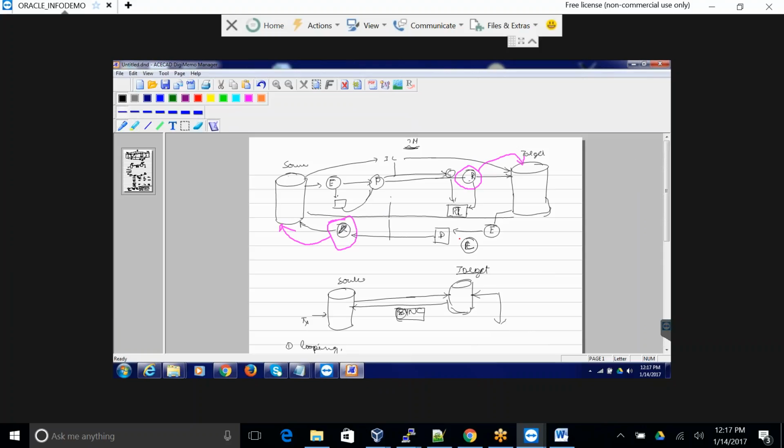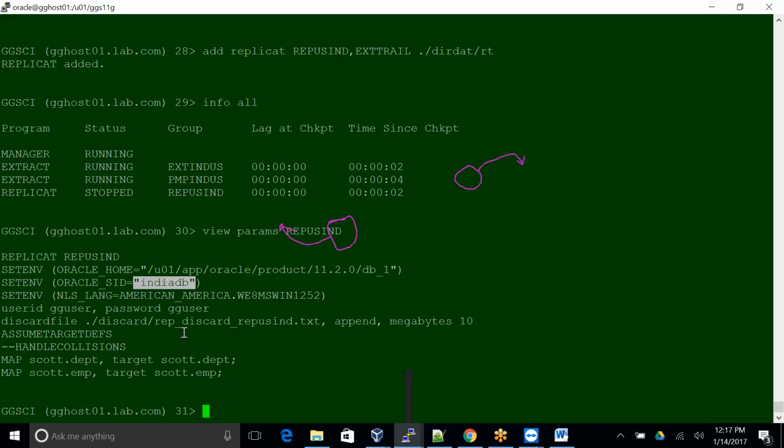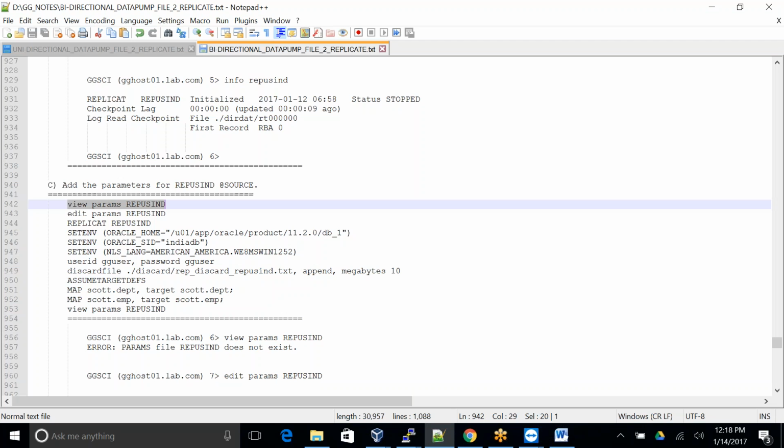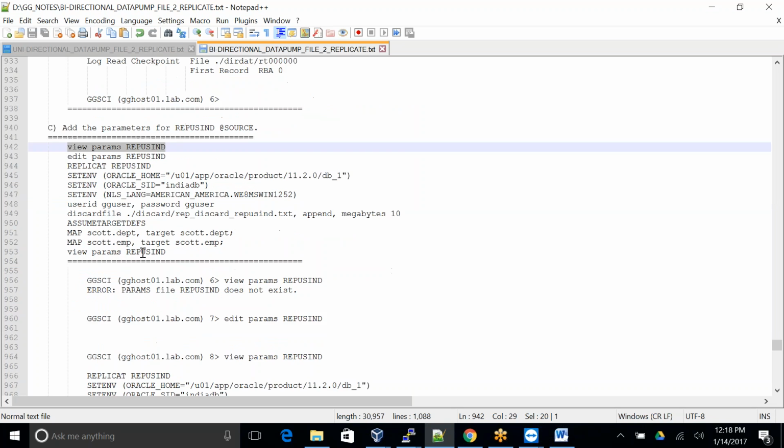So for this replicate process, I have to specify the India database name. Okay. After that, everything else will be the same. User ID so and so, the discard file which we are going to use, and assume target defs, that is a standard one, and this one. I am not going to explain handle collisions at this moment. I am going to explain that later. Okay, so that has been configured.